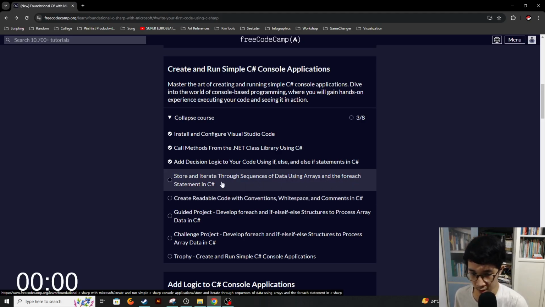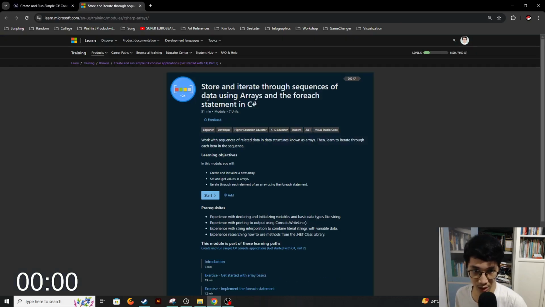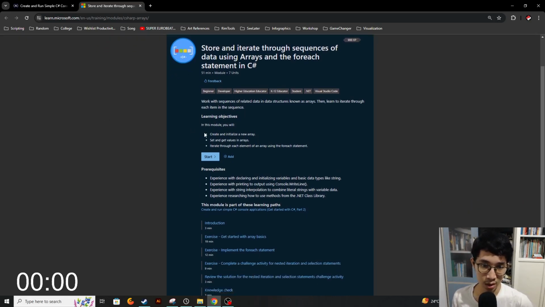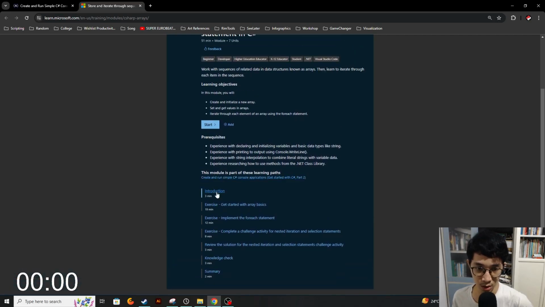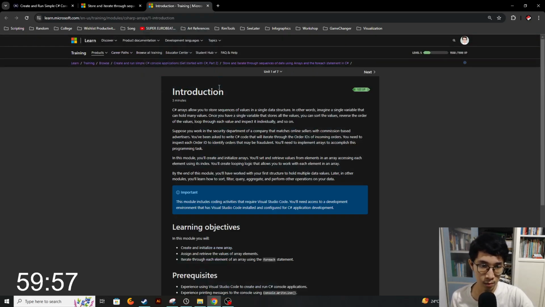Arrays and foreach, those are the keywords. As usual, we will go to this link. New icons, looks fresh. Let's get immediately into the introduction.